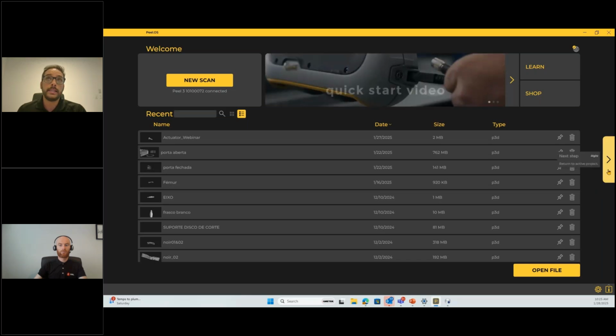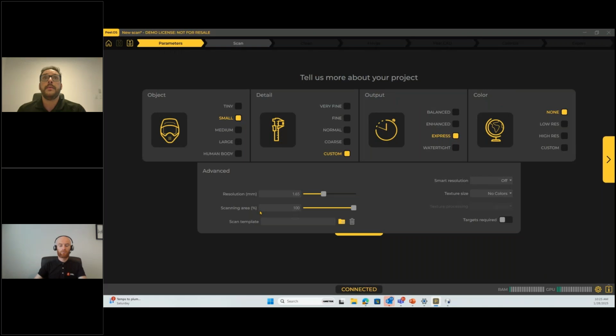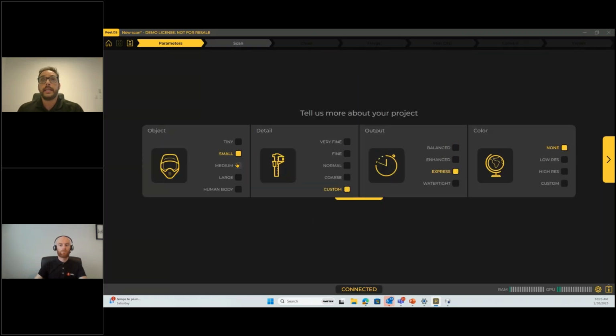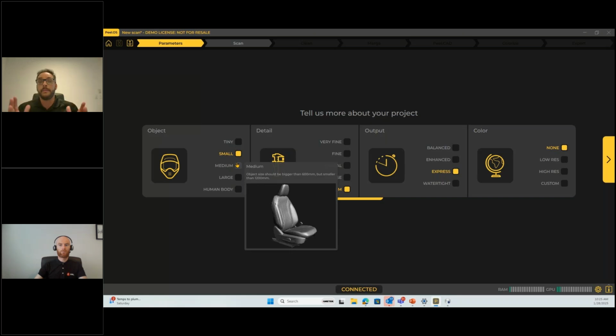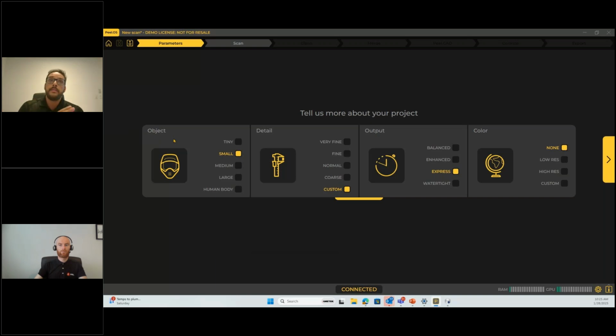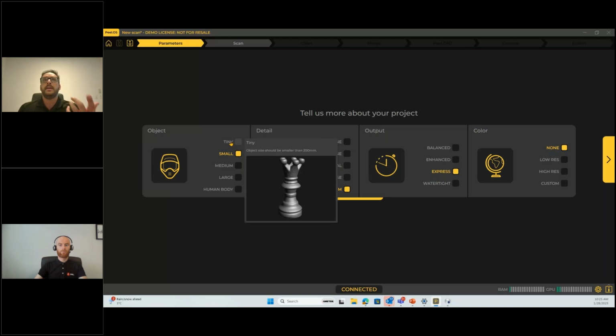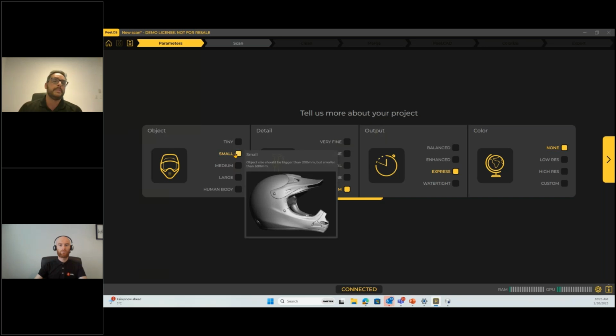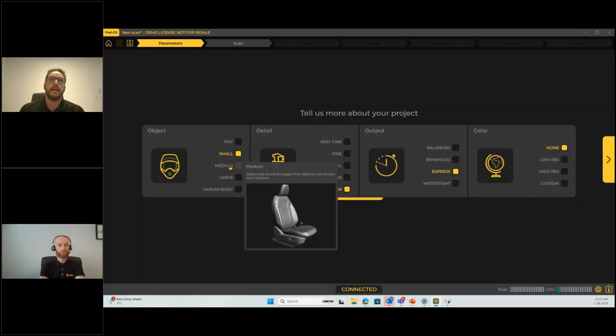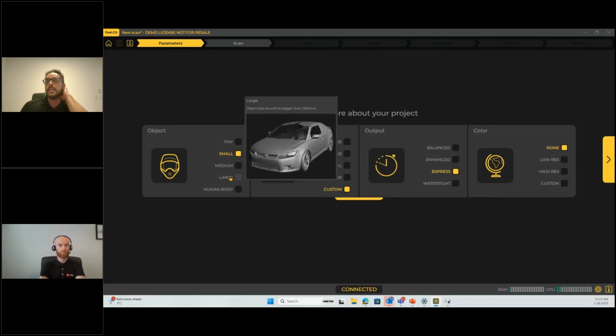We'll click here on the next step, and then we start with the parameters window, where we define the size of the object. If you have a really small object to scan, we can use the tiny. Small is for a size, let's say, the size of a helmet. A medium size, something like a seat, and then for large scans, we could be scanning an entire car.